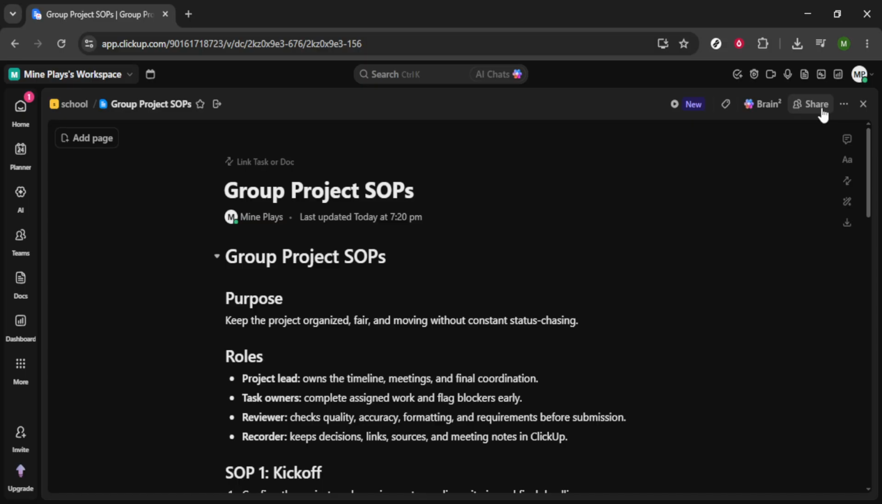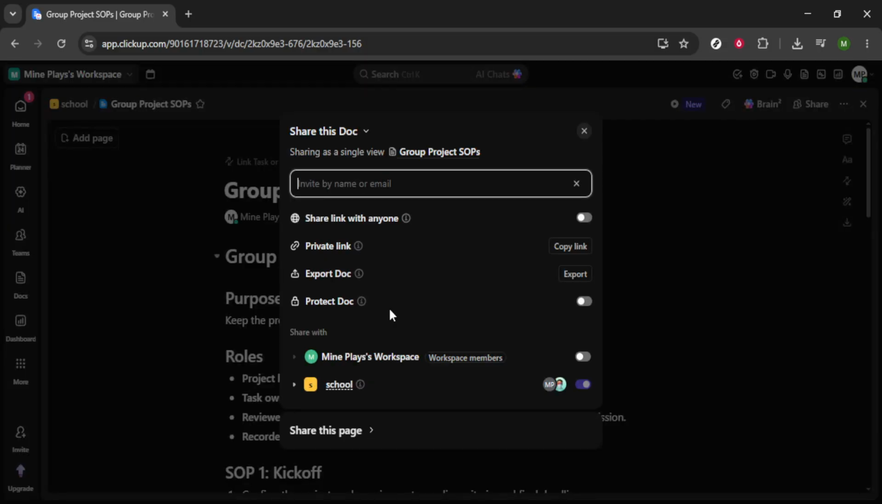And here's an important tip. Be sure to review the content one last time before sharing it. Remove any information that doesn't need to be public. We don't want to share sensitive details that may lead to confusion or issues down the line.